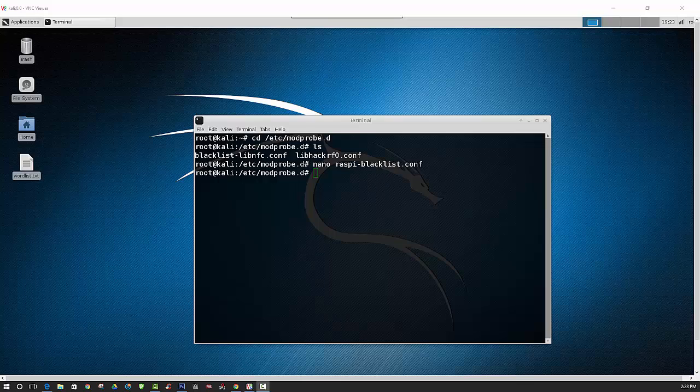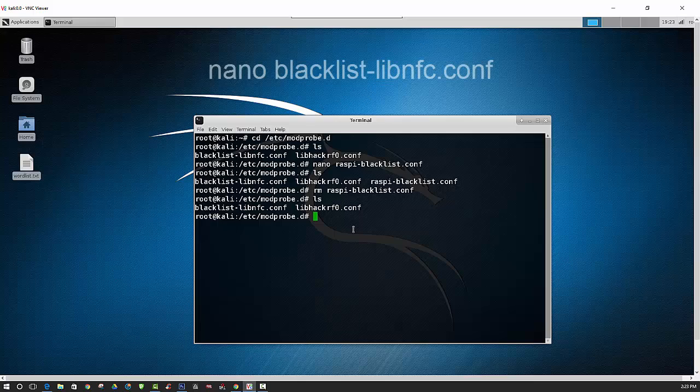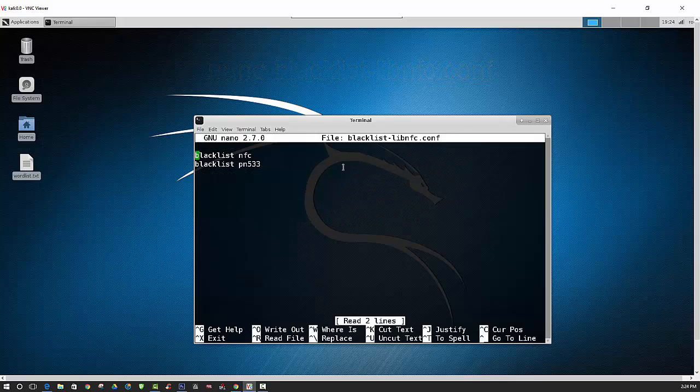All right, so I'm going to go ahead and remove that file that I just created because I didn't actually need that because Kali Linux has the blacklist file right here. So we can go ahead and open that file. And as you can see, it already has a couple blacklists here. So we can just continue below them once.